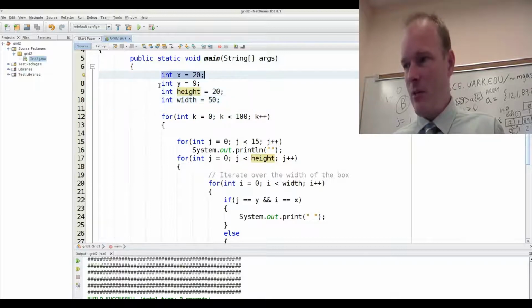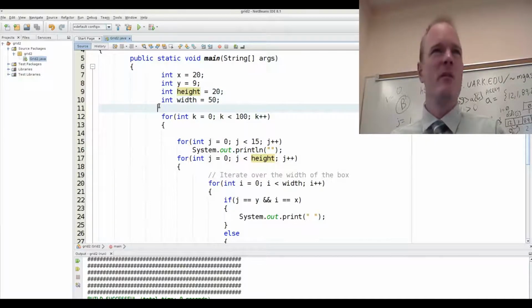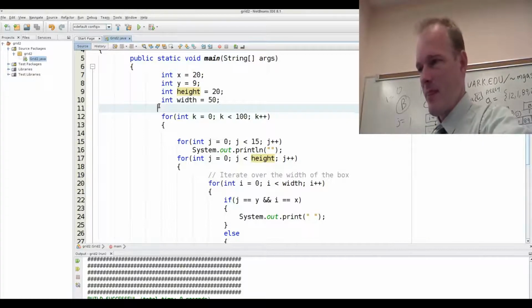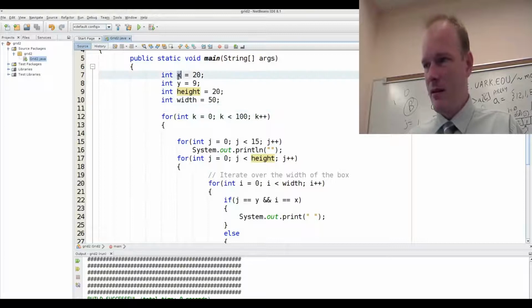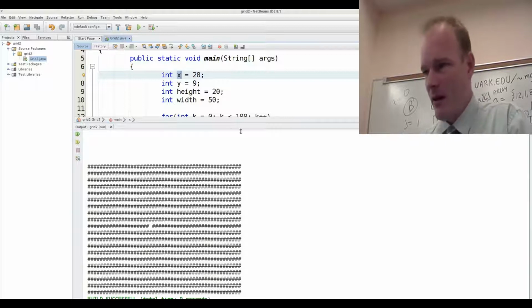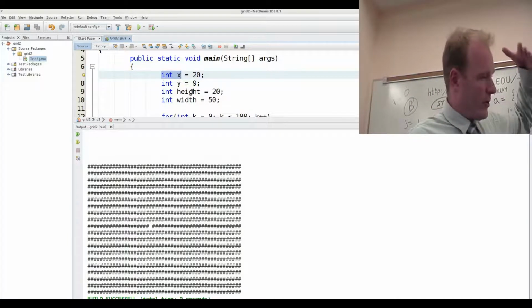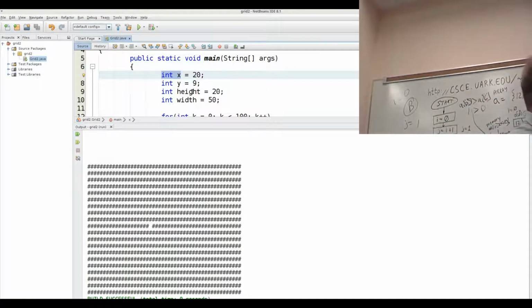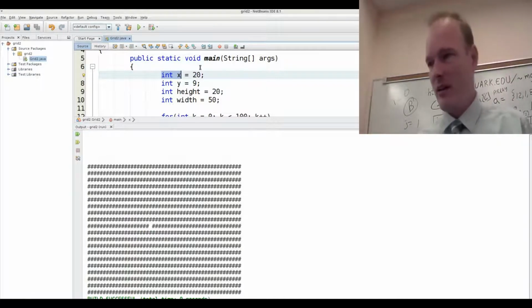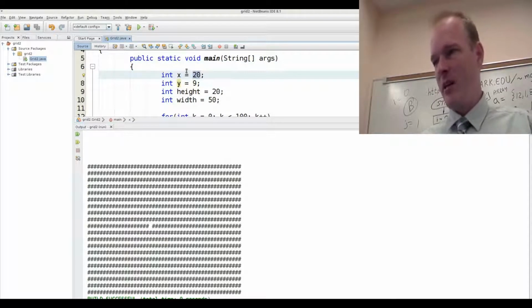This int x is 20, y is 9, height is 20, width is 50. What's that all about? What does that mean? So these are all variable declarations. To be clear, this portion of the line is a declaration, int x, that declares a variable, meaning it says, hereafter, when I say x, I'm referring to this variable that I am declaring at this moment. And the equals 20 is called an initialization. We're saying, okay, put a 20 in that variable.